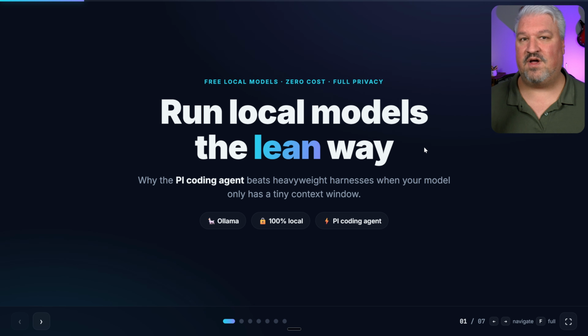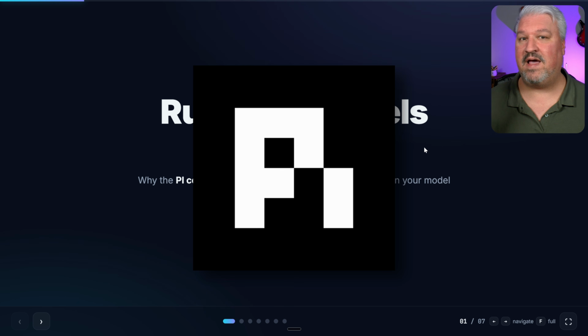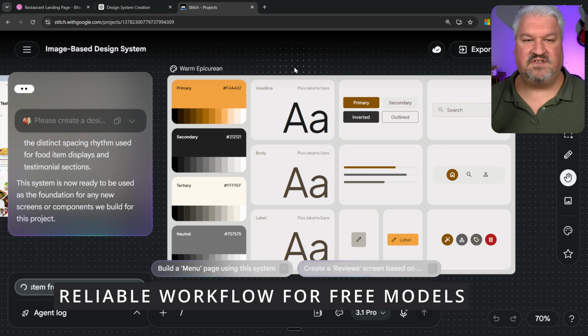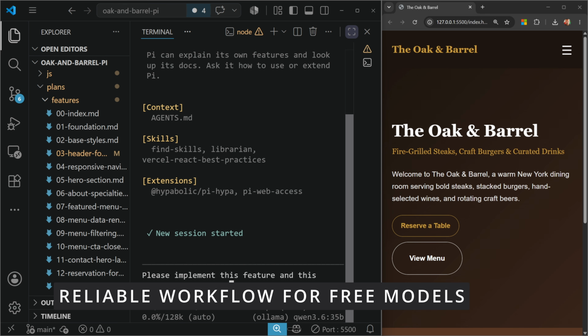The solution is to run these free local models in a lean harness. And in this video, we will have a look at the Pi Agent SDK. I'm going to show you a workflow that you can follow to reliably build software using these free models.